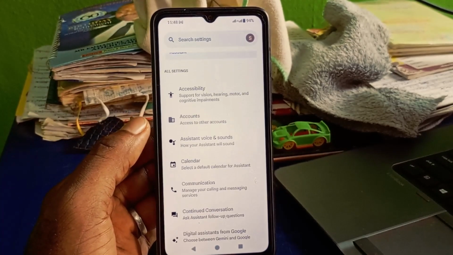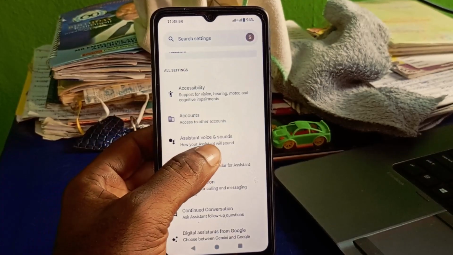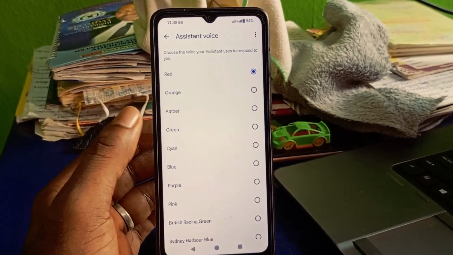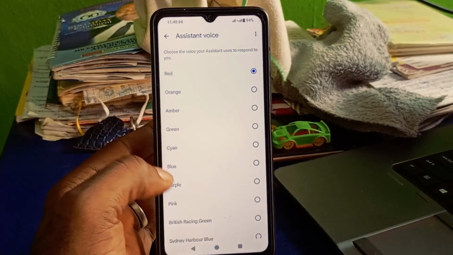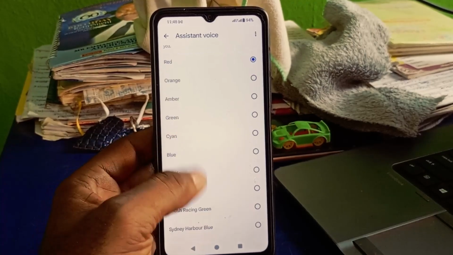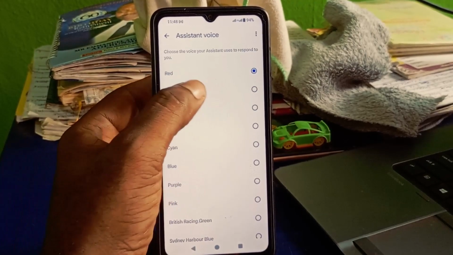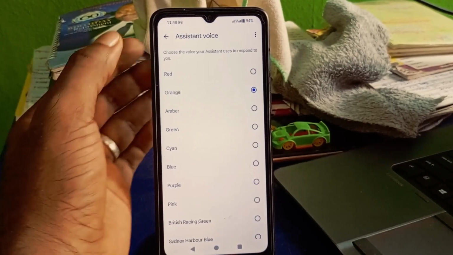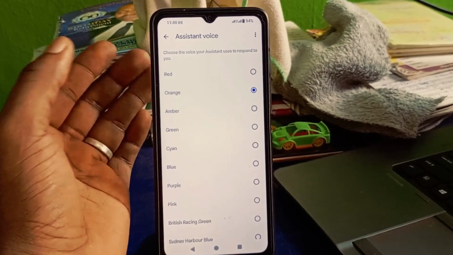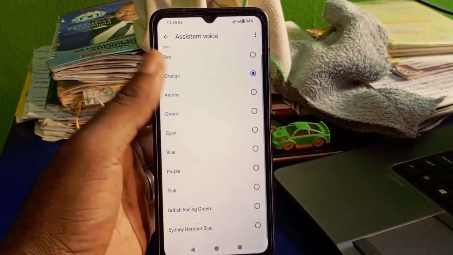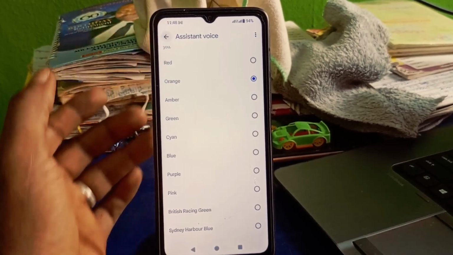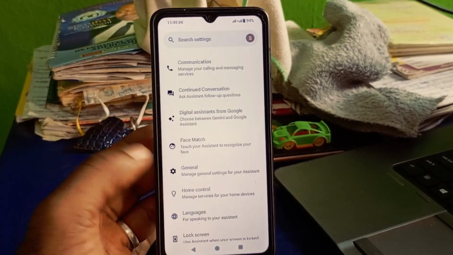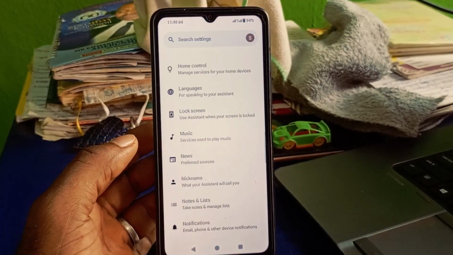Then scroll down right here and click on Assistant Voice and Sound. Click on that. This will allow you to choose a sound or voice that you would like to use when you are using your Google Assistant. By default, I'm going to put this in orange right here. It's that simple. So I choose that particular voice as my voice assistant. Then here you go. You are fully set on everything right here.